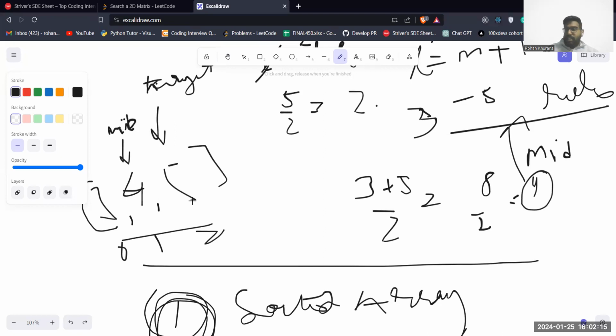Will I say, hey, mid, are you equal to 5? You will say no. Where is going to be your 5? 5 is going to be here, that is on my right part. So I will move my low pointer from here to here, and my high is already here, right?